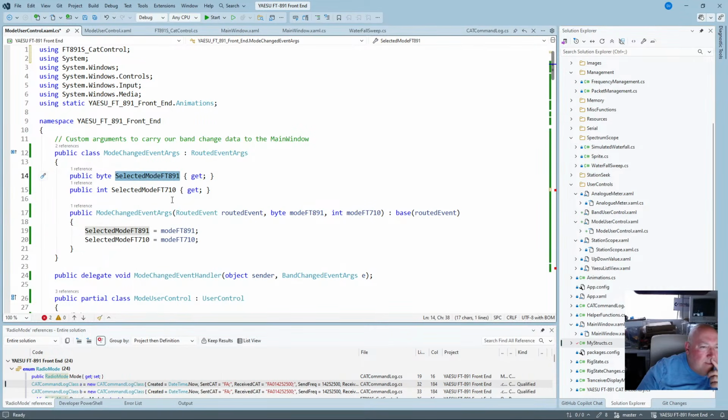Actually, it needs to be a byte. Oh, it's an int. I might have them the wrong way. No, it's the wrong way around. I've got them. Sorry. So it's this 710, and this one needs to be an 891 as an int. Right, so these are the wrong way around. FT891. Okay.